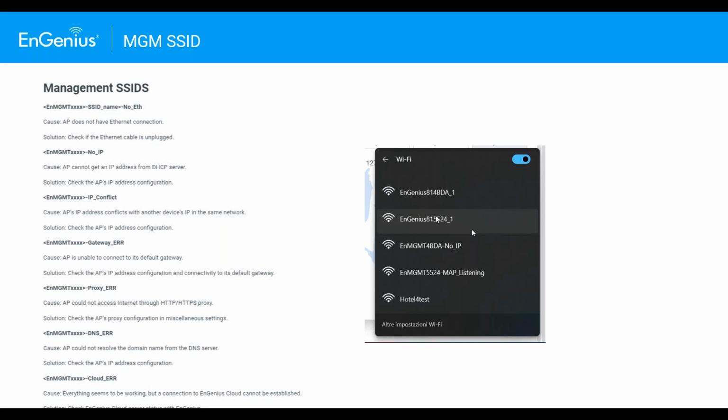So in general, this management SSID pops up when the mesh points do not have a good internet connection, or maybe they have some problem. So it's helping you with troubleshooting in the meantime while you would like to establish the mesh. Okay.